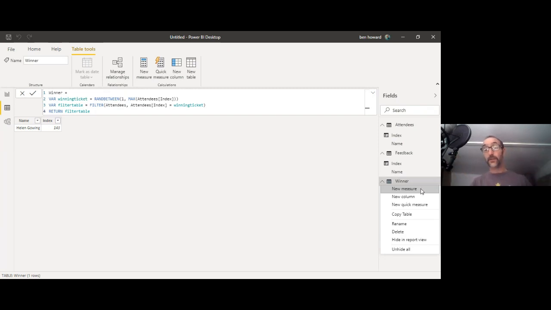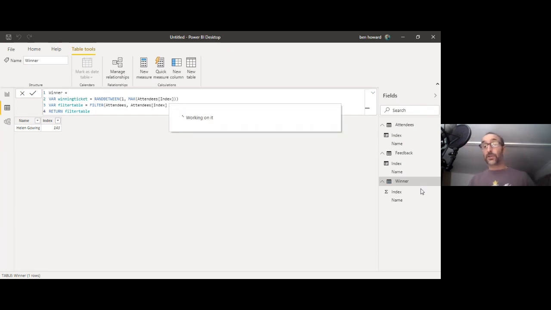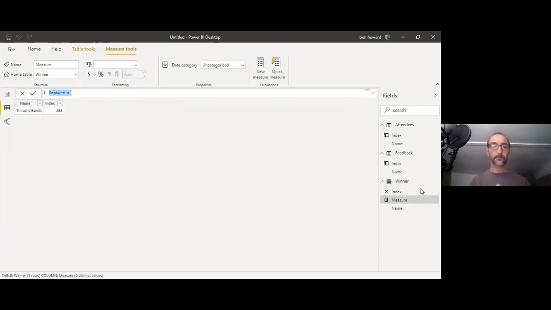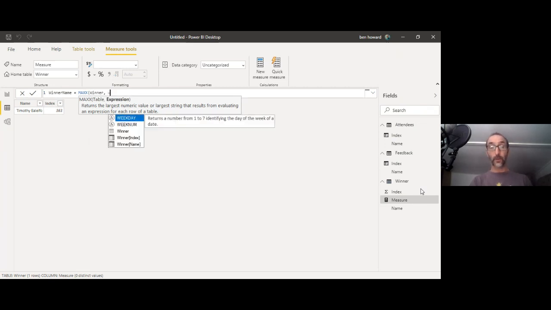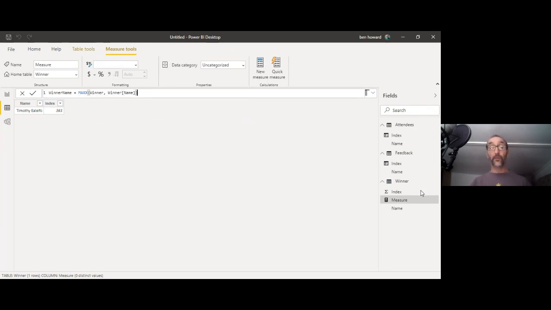So I'm going to save a new measure, and we'll just call this new measure winner name or something like that. And we can just take the max X out of the winner table, and it's going to be the winner name. Okay, and that will work. That will give us the winner name. So we'll click on the checkbox there to make sure that that's happy.